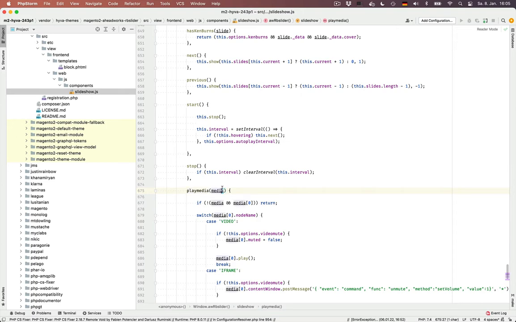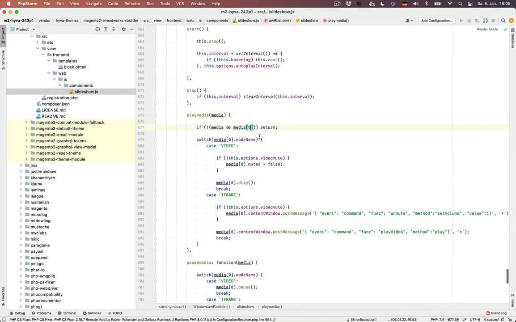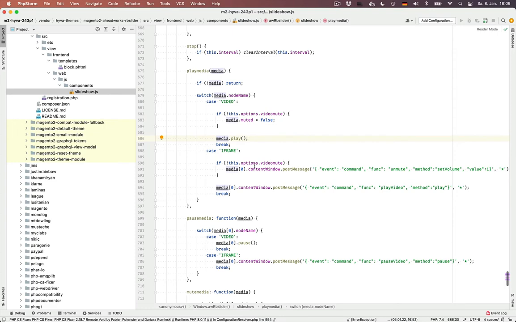Play media, all right, and it receives a media instance. So in this case, this here would be enough. If not media, return. If it's a video, if this option is video mute, media muted false, media play. Okay, if not muted, fine. All right, if not mute, okay, media content window. Oh, that's because it's an iframe, post message, and then another post message with this thing here.